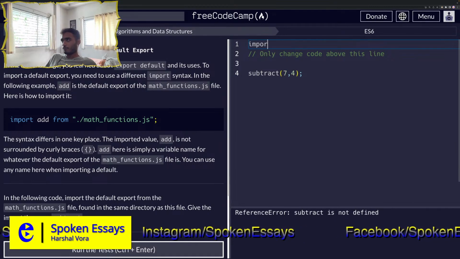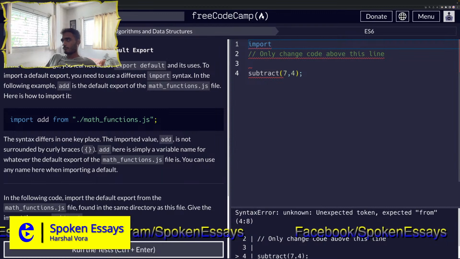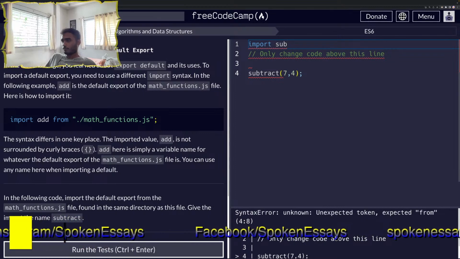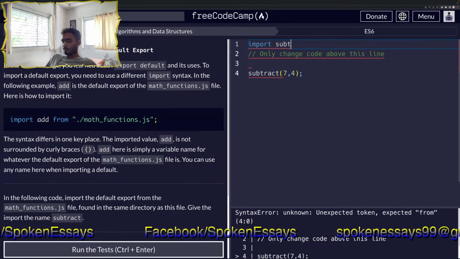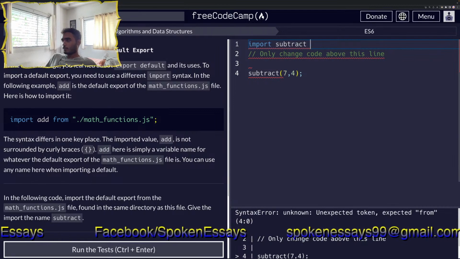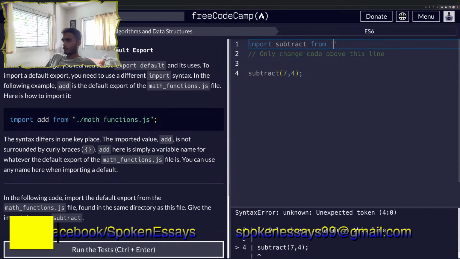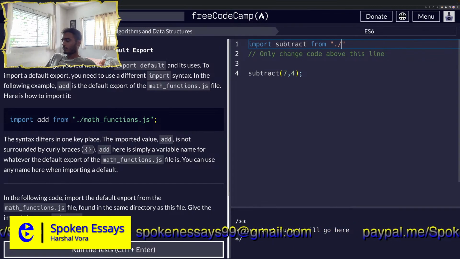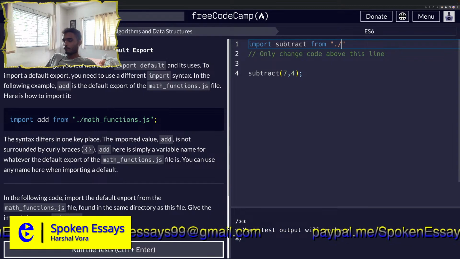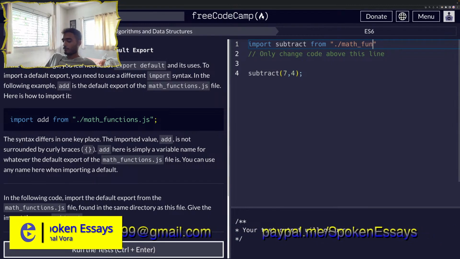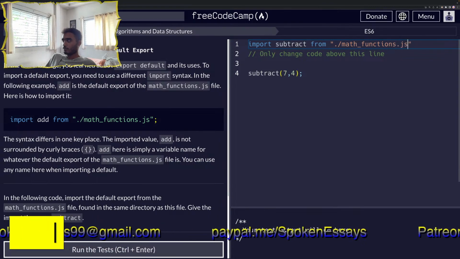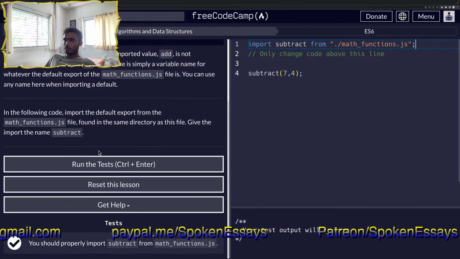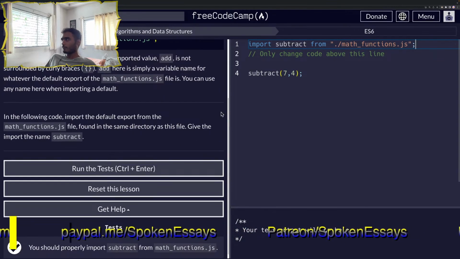So import subtract. The function here is subtract, so I'll use subtract. And what is this? This is also math functions. If you write math functions.js, semicolon, we are good to go. Okay, then we imported it properly.